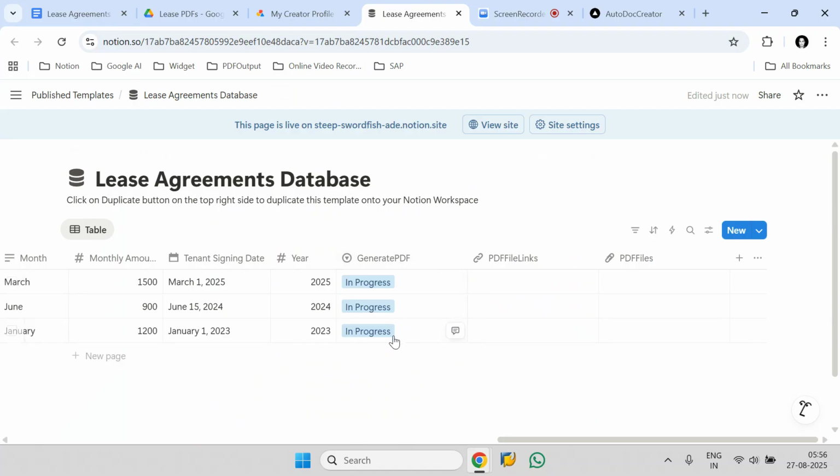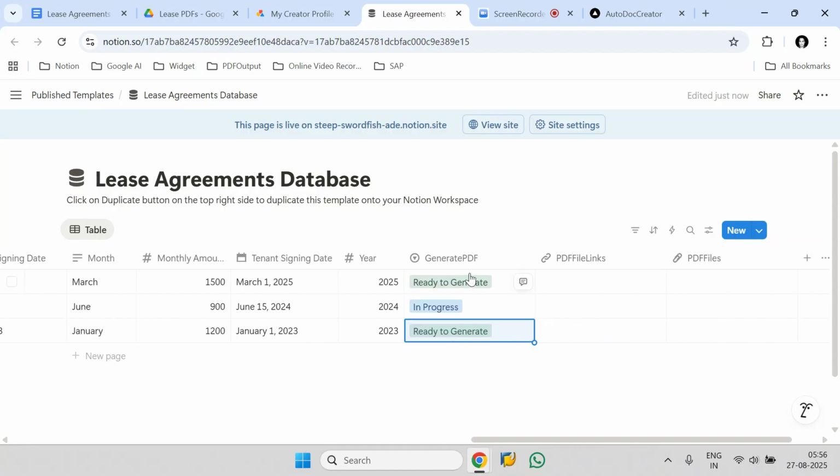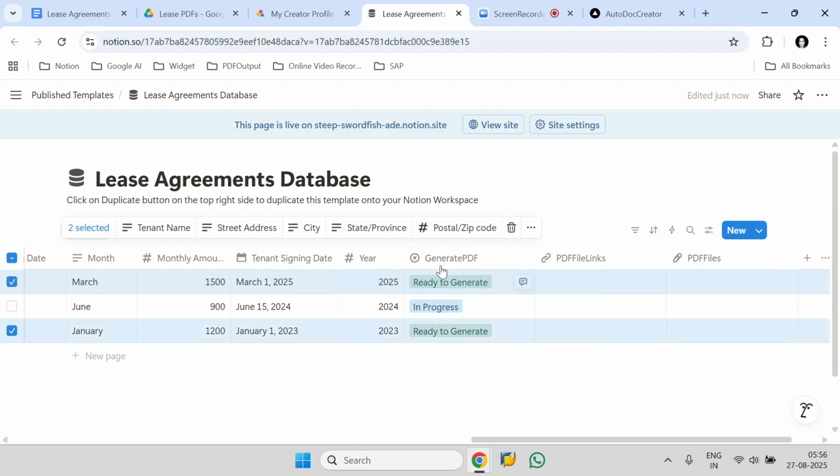If you see this generate PDF column, you can see that there are three properties available. If any particular row is set as ready to generate, it will generate the PDF file for that specific record. Okay. So now I have set two records as generate to PDF. This means it will create the PDF file for these two specific records.